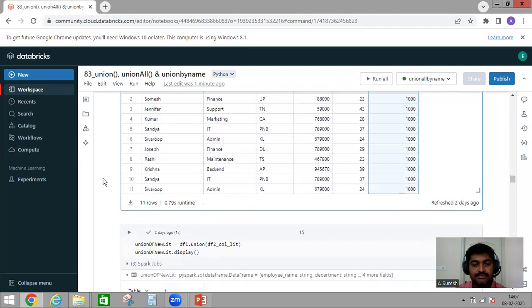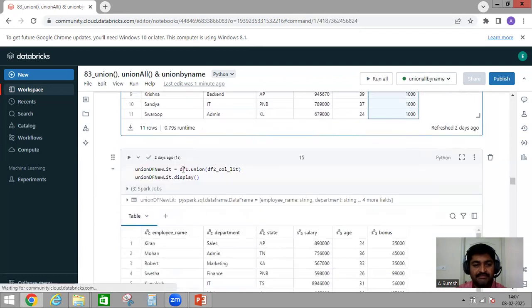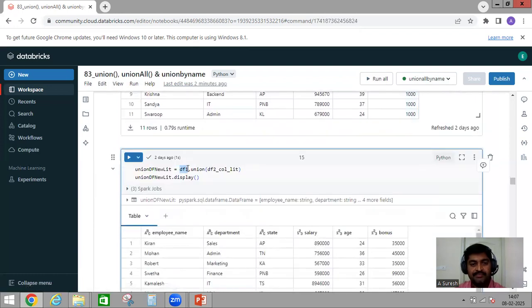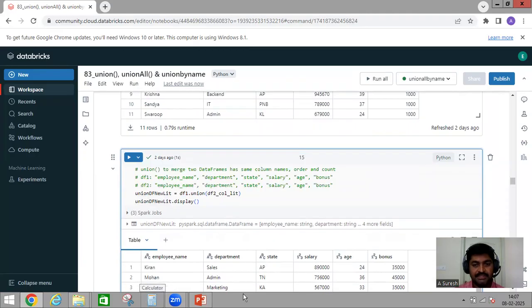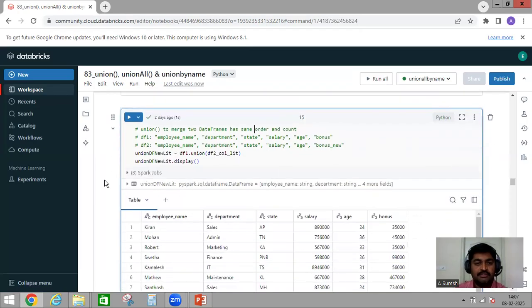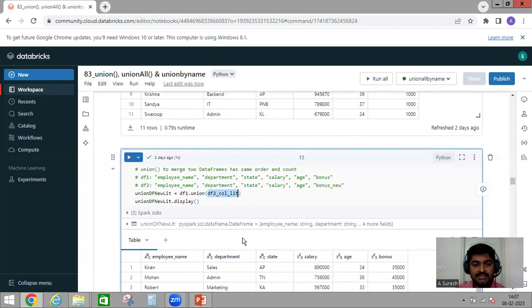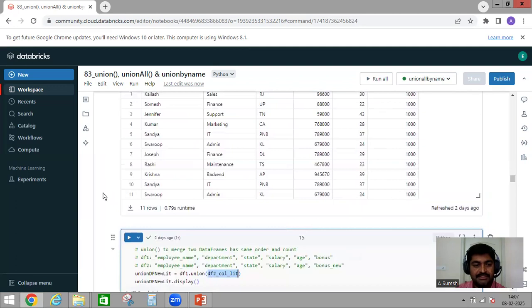Now we'll try to do union one more time. df1.union, and this is our latest data frame. Here also we have the same condition, like bonus_new. The column names won't match here because I renamed, but the order is the same and the count is the same. So df1.union, our latest data frame after doing lit.